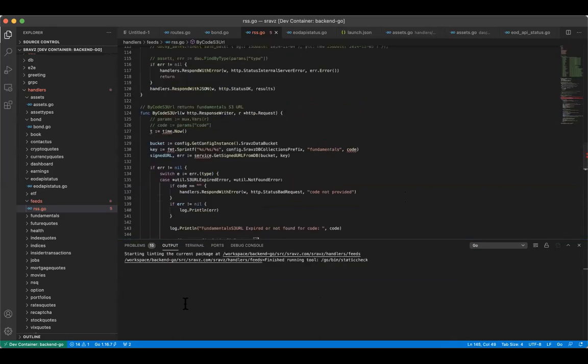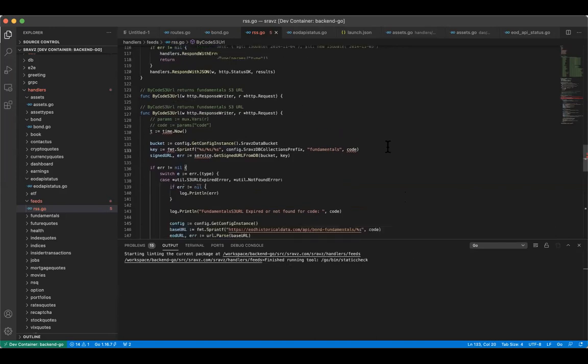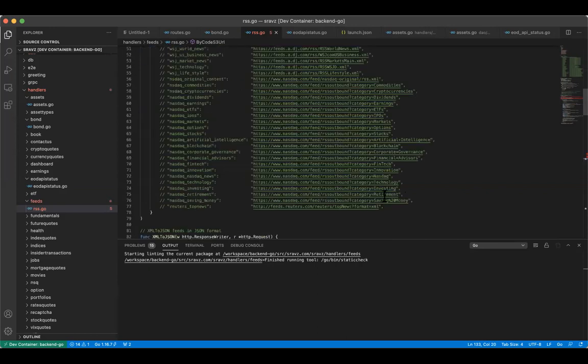So I just saved it. So it started linting it. Finished running tool. So it's strange. It didn't find any errors. But usually it will display the errors here.